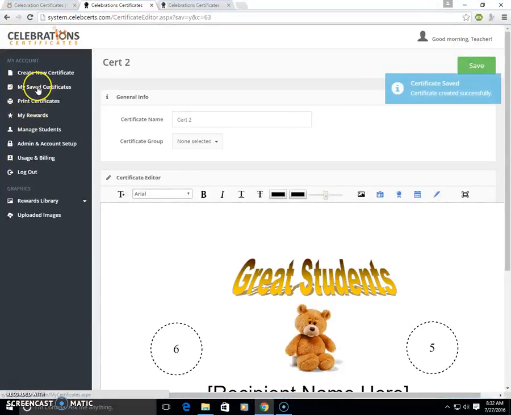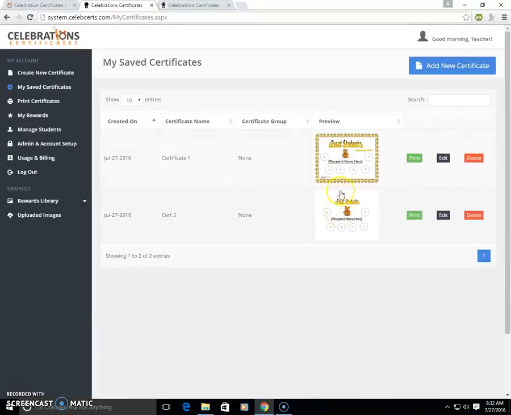Now we're back to my Save Certificates, and you can see you have two different ones, one with a border and one without a border, ready to go. That's how you make background certificates. Next, we'll talk about how to make rewards, things that we want to recognize our students for, and then we will put the students in and create rewards.